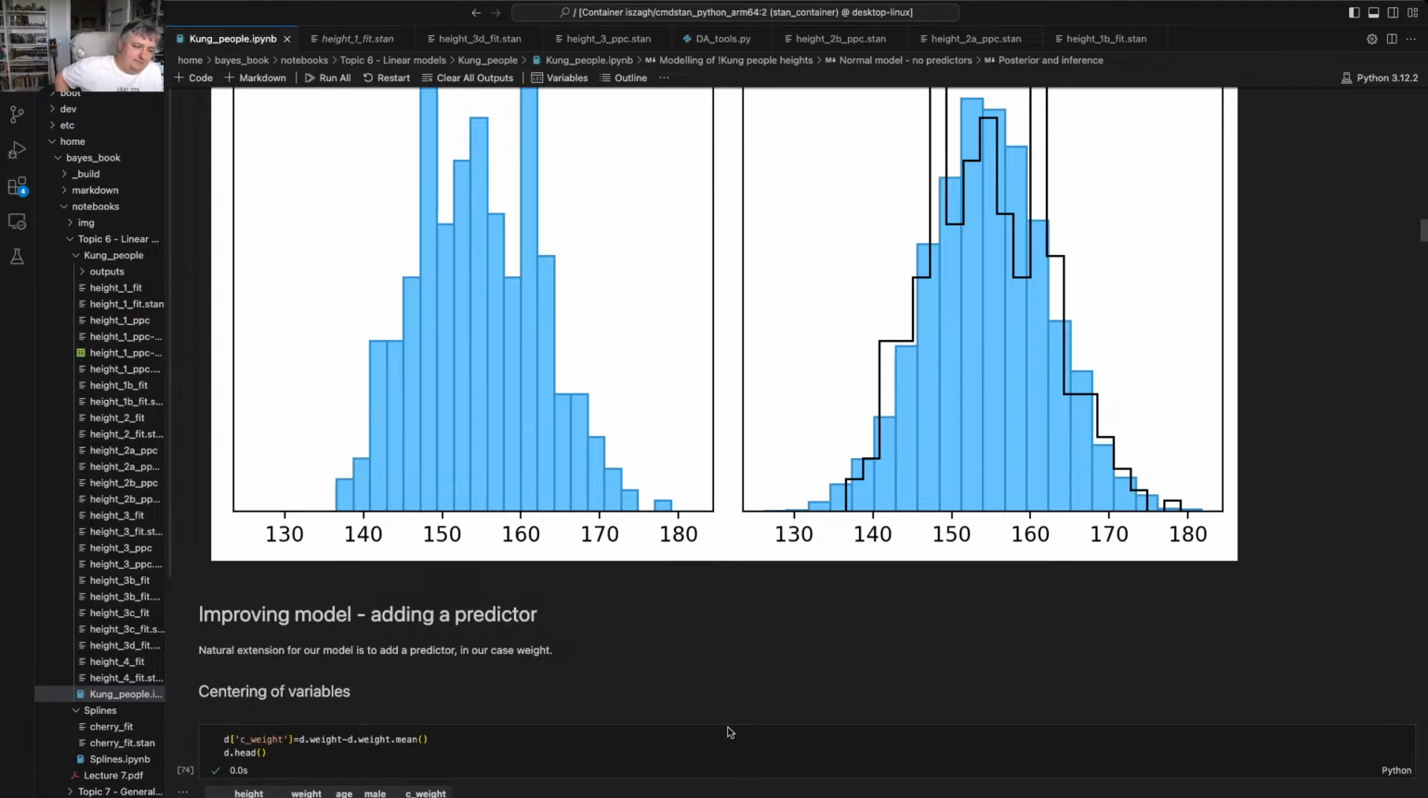So what can we do? We can add some kind of predictors to improve our estimation process. The easiest predictor from our dataset that we can have, we don't have that much data, we have gender, we have age, and we have weight, and it is kind of reasonable that taller people are heavier than shorter people, at least on average, because there is just more human there to weigh.